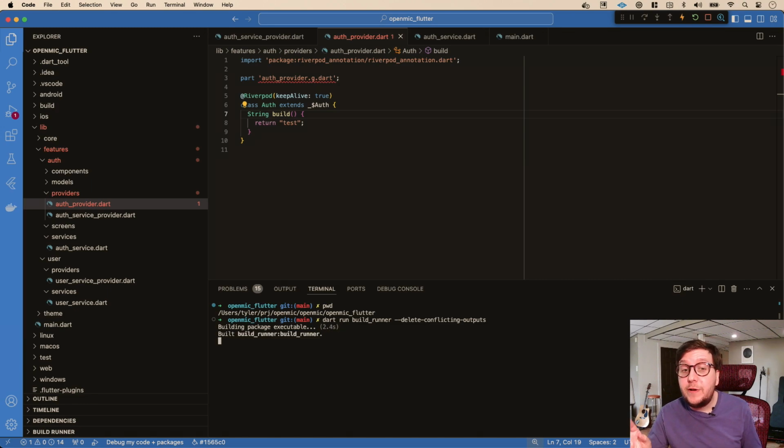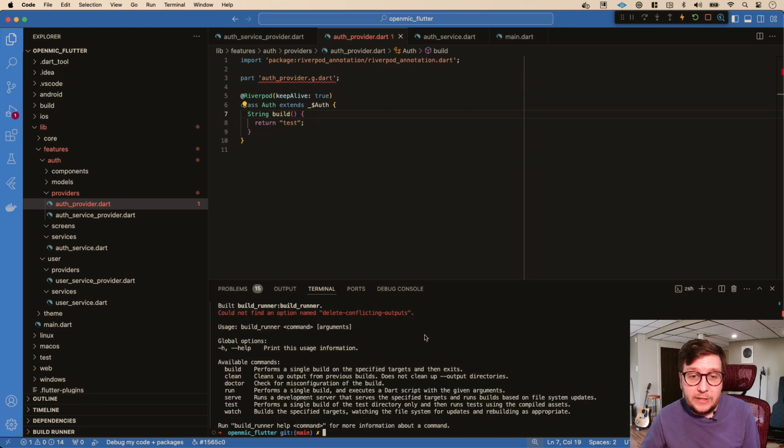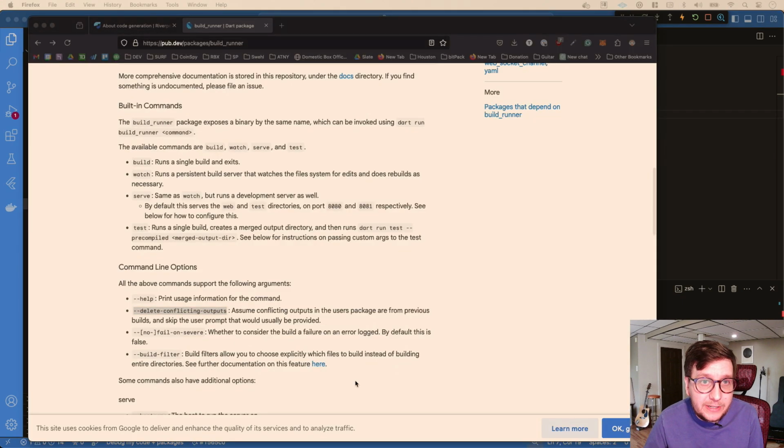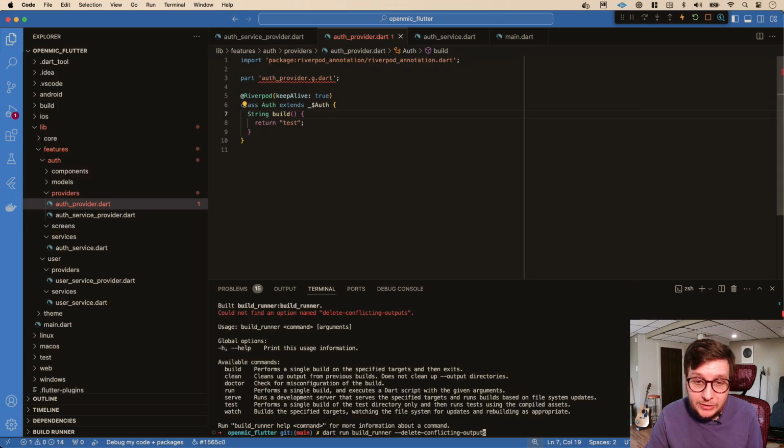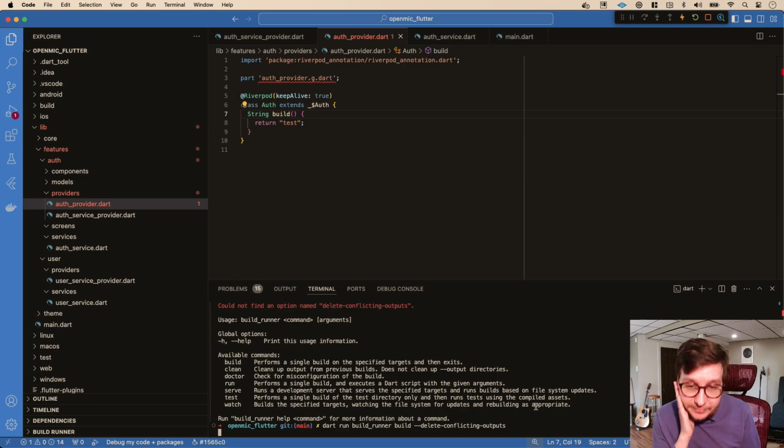In order to use this, you do have to have build runner installed, and there was an error here, because there's still one more thing we need to do. We need to actually run the word build. Build is the command. So we're using dart run build_runner, the package, running build_runner's command build, and then applying the delete conflicting outputs flag, and that should work.